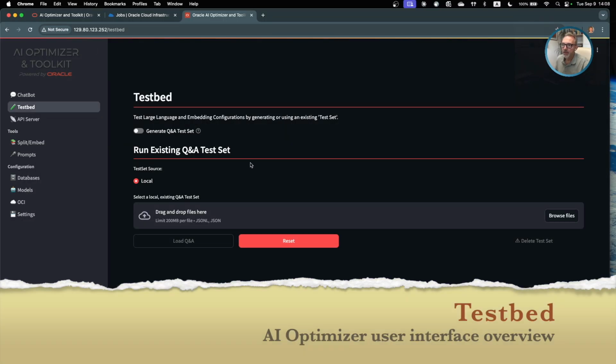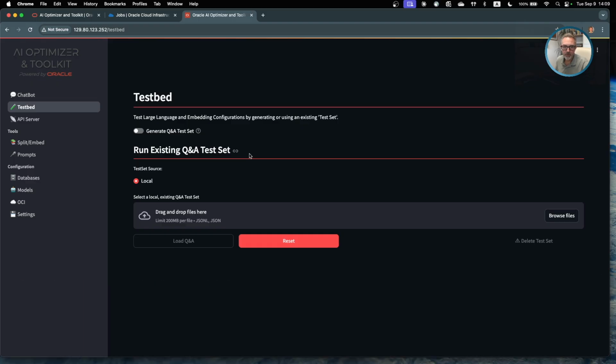AI Optimizer makes exploring and fine-tuning all those critical settings for your AI apps way easier. What normally takes hours or even days of trial and error, you'll be able to do in minutes. It's about making AI development not just powerful, but fast, fun, and simple. Next thing is TestBed. TestBed is one of the most powerful tools in the toolkit, and it lets you create or upload a questions and answers dataset and then benchmark how your chosen LLM handles them.